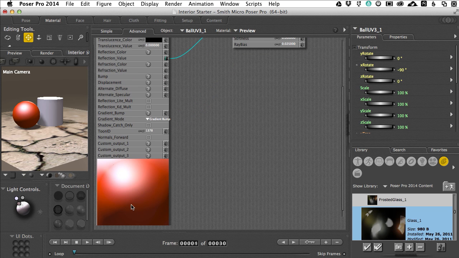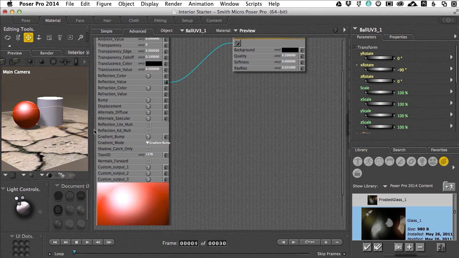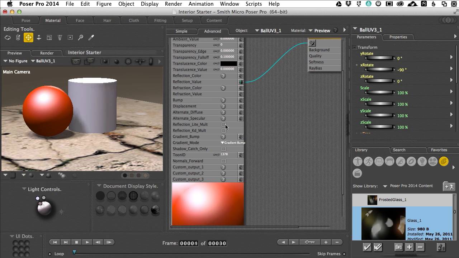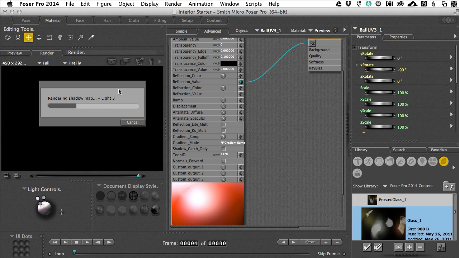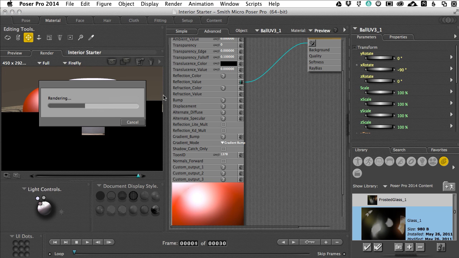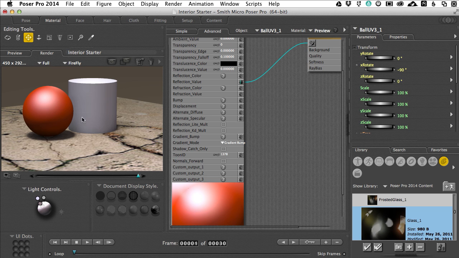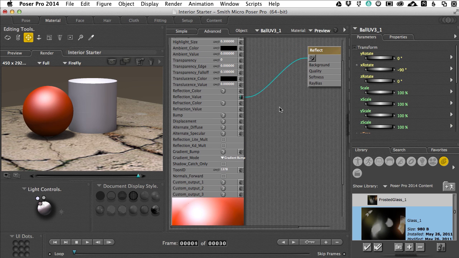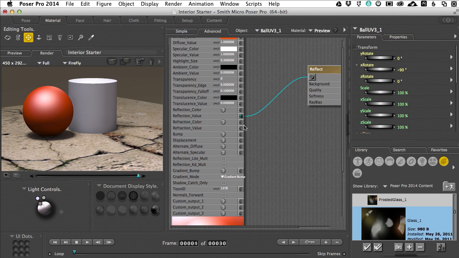So if we come down here, we may not see it that way, but let's go ahead and collapse this just a little bit. Remember, all it's going to reflect is what's around it. So if we go ahead and render this now, it'll think about it for a second, and it renders in, and gosh, we're still not seeing it, so I am missing something here. Let's see what that is. I plugged this into the wrong item. Let's disconnect and drag this back into reflection color.